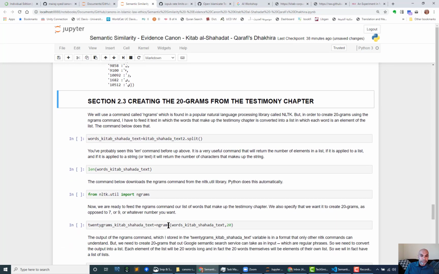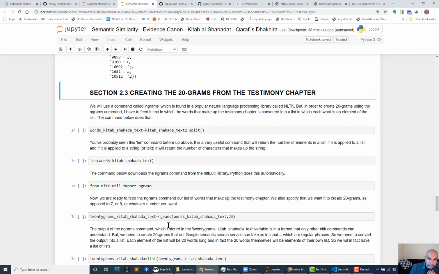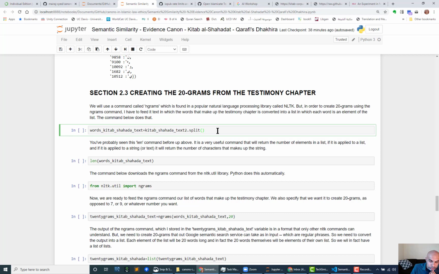Okay, so we have cleaned the testimony chapter, eliminated all non-Arabic characters. Now we're ready to partition it into n-grams. And the way that we're going to do that is we're going to import a command called ngrams from the natural language processing toolkit library.